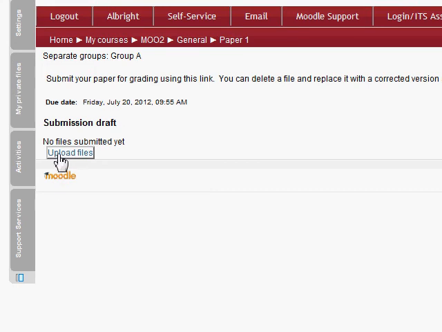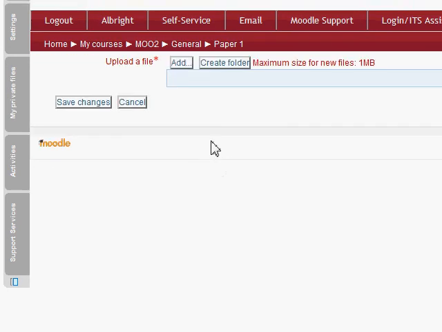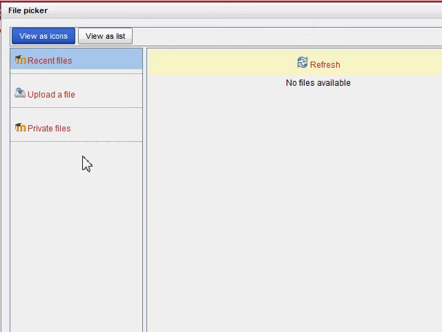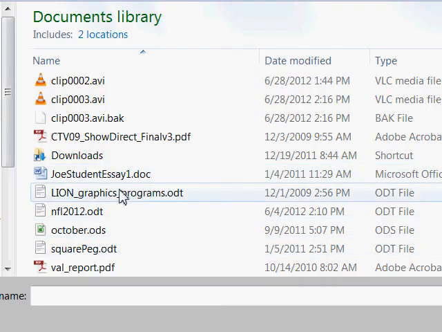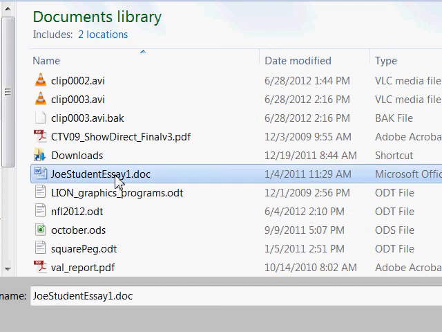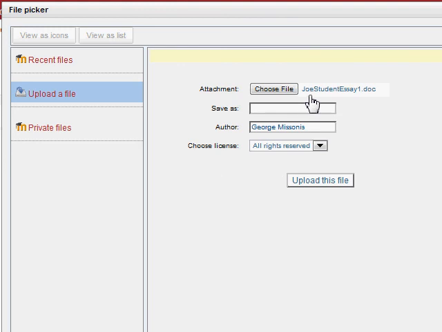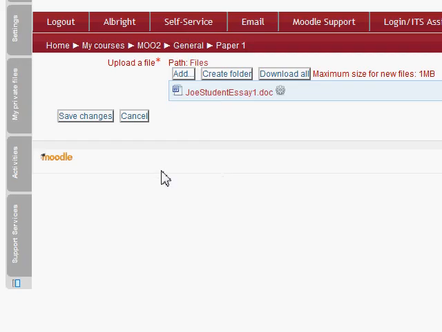The student can click on the link to submit a file. The student should click the Upload Files link. At the next screen, they should click Add. This will open the file picker. They can click on Upload a File and then choose File. They should navigate to the file location, highlight the file, and click Open. The name of the file will appear next to the Choose File button. They should then click Upload this file. The student must click Save Changes or the file will not be uploaded properly.